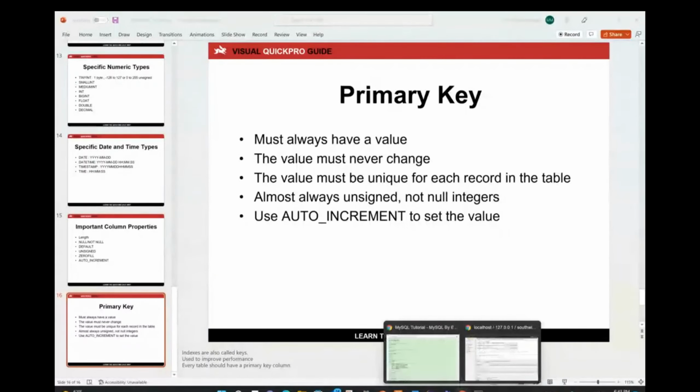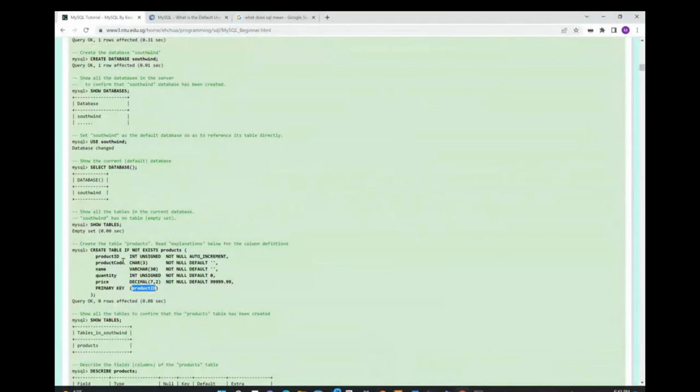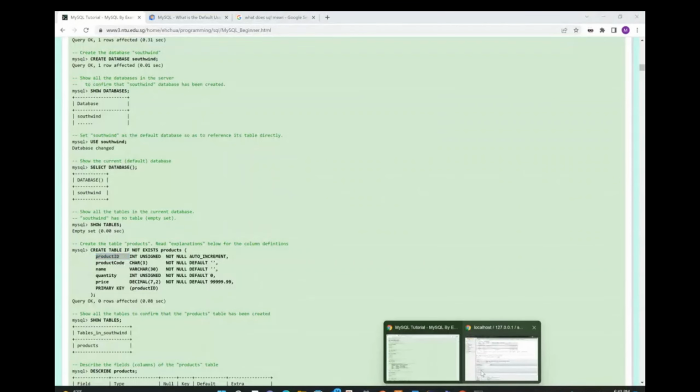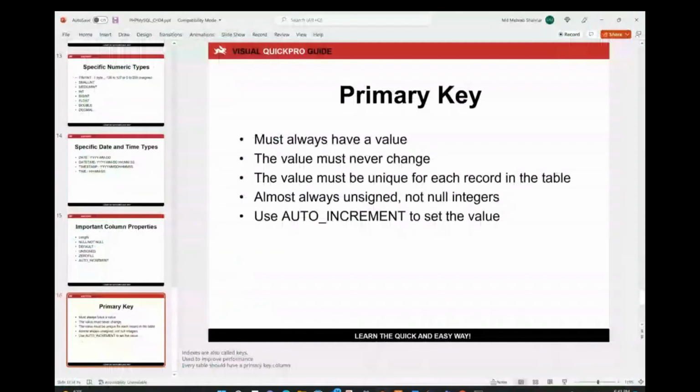So in our example, the product ID is going to be the primary key. Obviously, in the products table, I'm going to add different products, right? Suppose this is for a shop or something. So I cannot have the same product ID for two different products, right? The product ID would just appear once for each of the products. Obviously, that's the primary key. So primary key is a very important concept for any database.